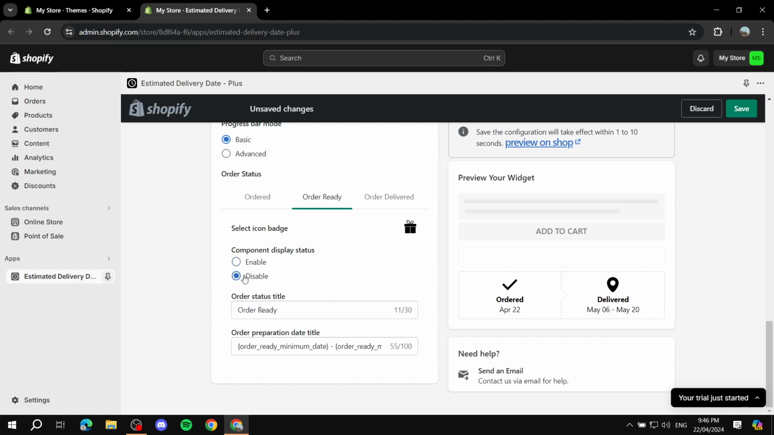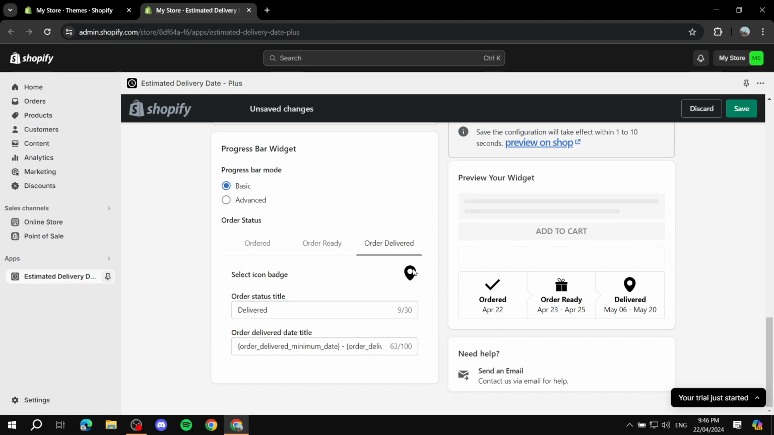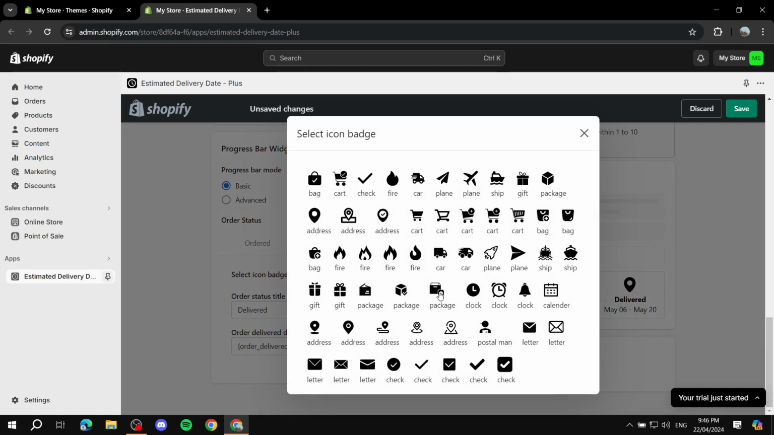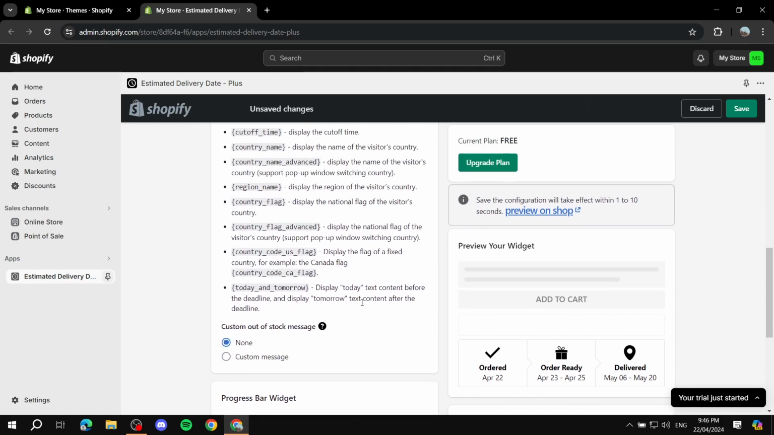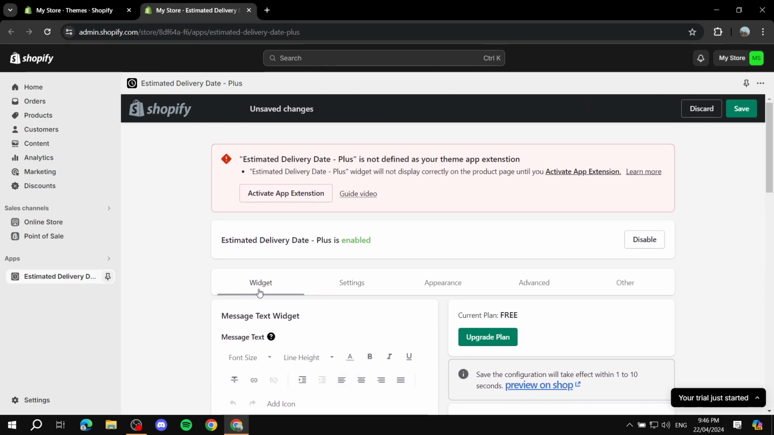You can disable that completely if you want, but let's just keep it on, just to give our customers a better idea of the date and stuff. And here, if you want to change the title, you can do so. Now the last one is going to be order delivery, or delivered. And you can see again, change the icon and stuff. I'm just going to keep everything the same here. So that's the first tab, which is going to be the widgets.